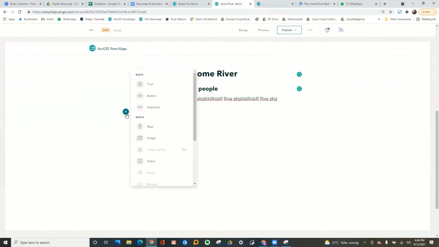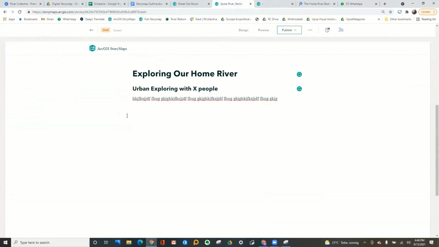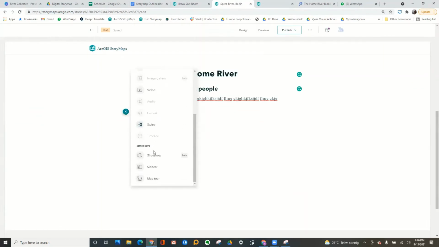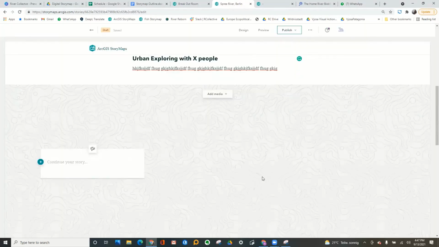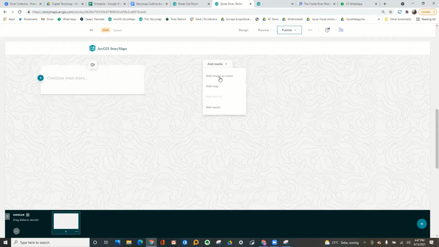Now, there are the text elements, and then there are other elements that are more visual and more immersive. If you click on the little plus sign at the bottom and scroll down, you have immersive. There are three options there: slideshow, slide cart, or map tour. To highlight some of the species, I chose a floating panel, and that gives you the immersive experience that you can start building up as you scroll down. In the middle, you can add media.